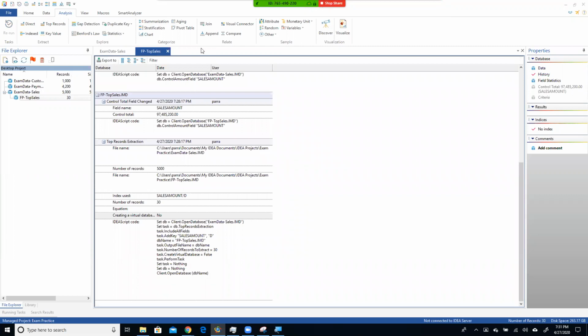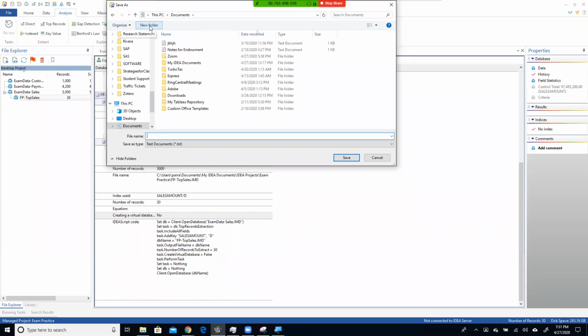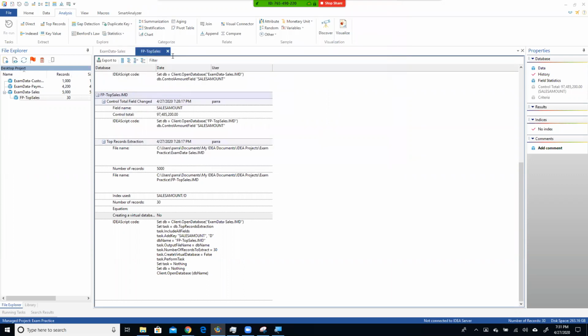So if you just imported stuff into the library, it might go into the other library. I may just go all the way to my documents and put them in a folder, that idea exam, that I can locate. Otherwise, it's gonna get tough while you're doing the exam, trying to figure out where is it, where did I put it. So if you, from the beginning, save it in the place where you know this is gonna be where you're gonna get it, top records. And so I'm gonna save it right there.